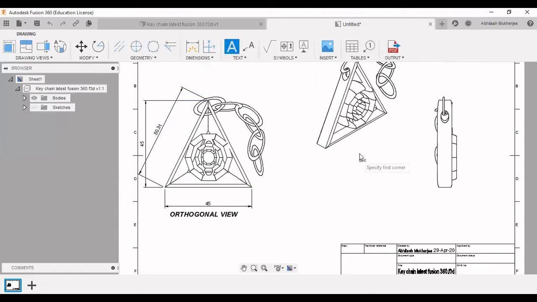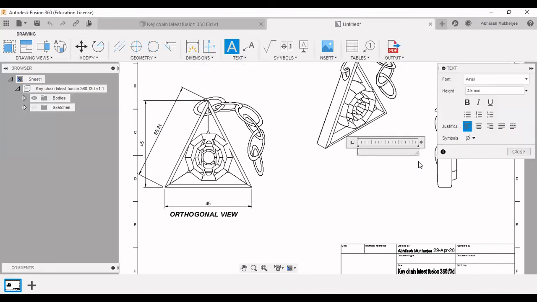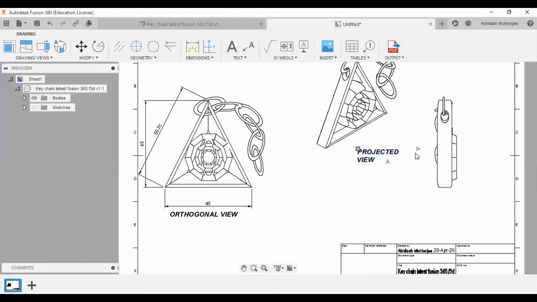How can we do that? Place text here. Let's say we want to place text here. This is projected view. This is perspective, right? Control A, then make it bold italic or whatever specification you want to give, then press OK.